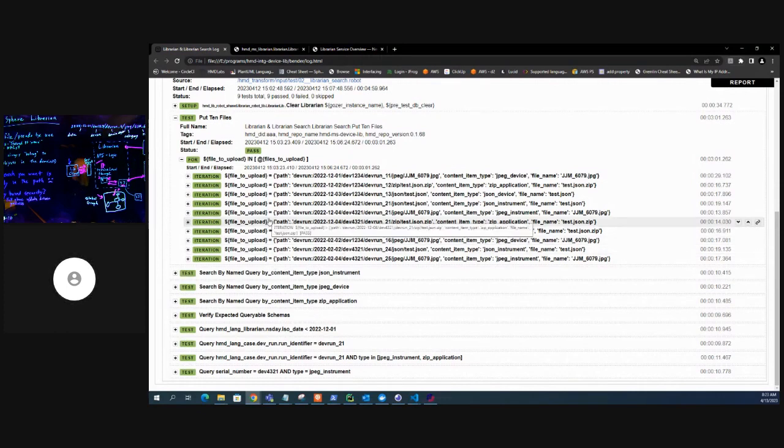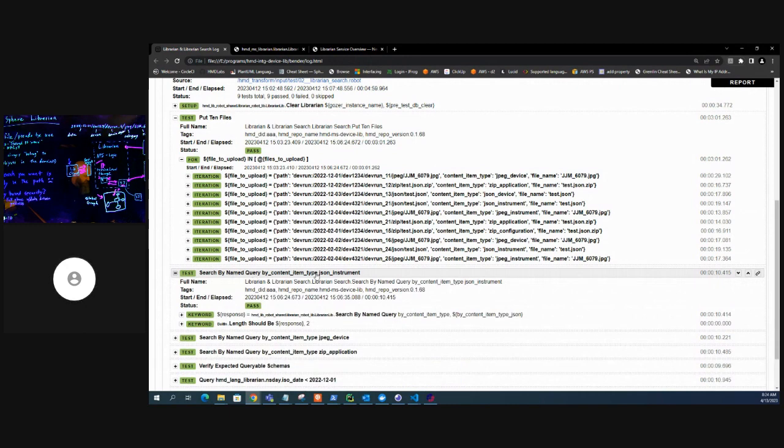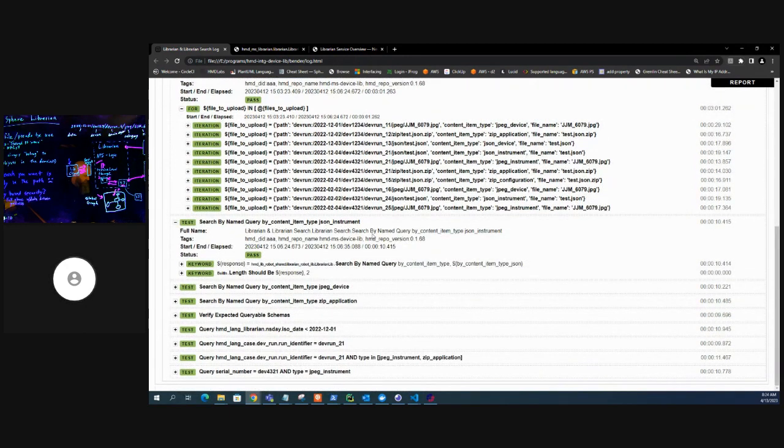So the test is going to run several different searches and verify that we get the expected number of content items back based on these different paths that we've uploaded them to. So the first thing we're going to do is search by a named query. This is a configured graph query that we can just pass some parameters to. In this case, it's going to be by content item type. So that's going to look at our related content item type entity and find the content items that have a relationship to that type. And we're going to start by searching by JSON instrument. You can see here we have a couple of these, so it's going to verify that there are 2 returned.